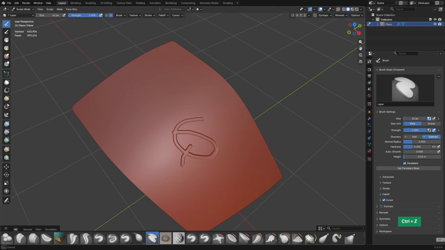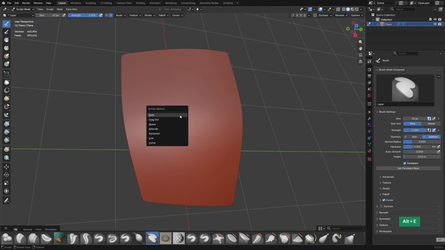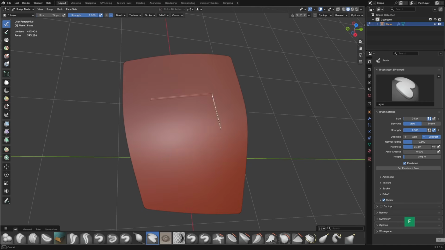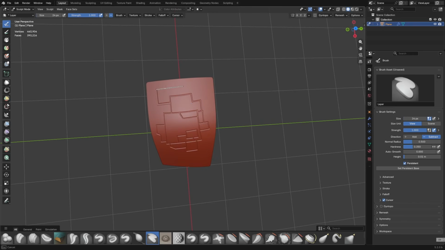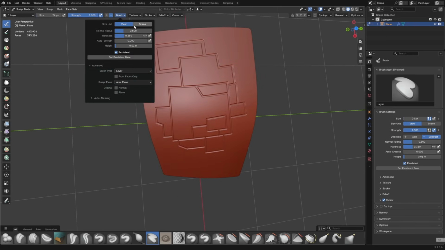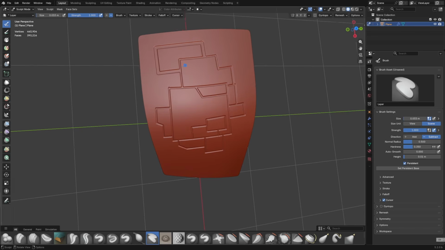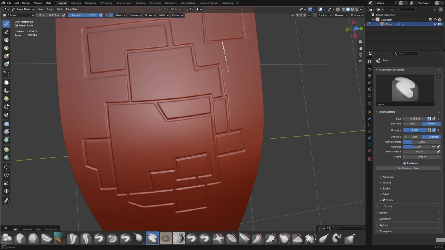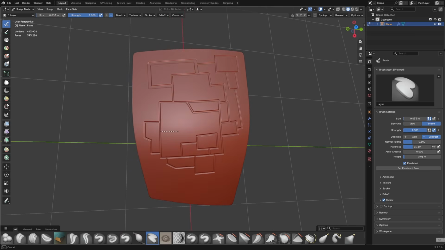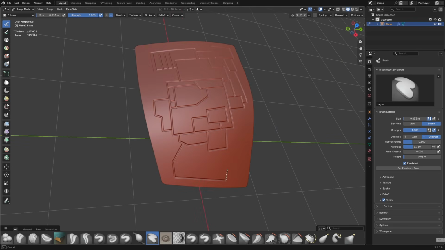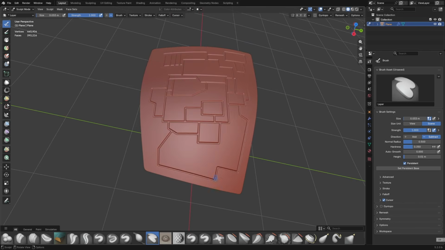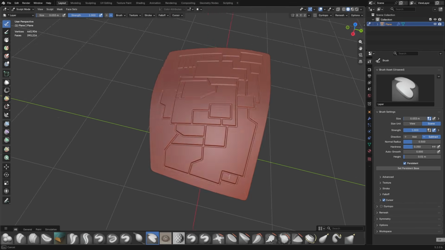This allows you to draw strokes that don't accumulate in height. Press Alt E for the stroke method menu and choose a line. Now we can draw really straight lines. If you want to make sure the radius remains the same when you zoom in or out, set the brush size unit to scene instead of view. Sometimes when you press Ctrl Z, it also undoes the Set Persistent Base. If that happens, just click on it again. In my opinion, doing this in sculpt mode is the most fun and easy way to do this.